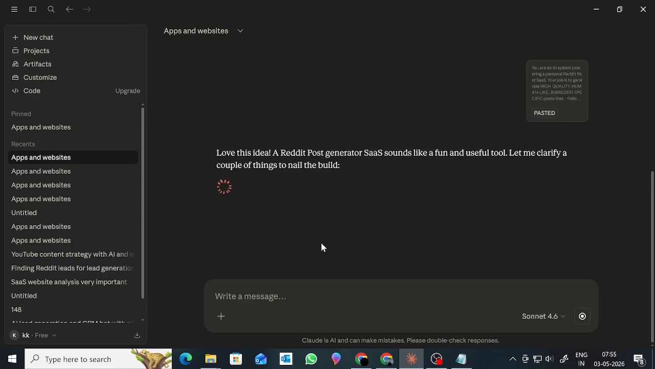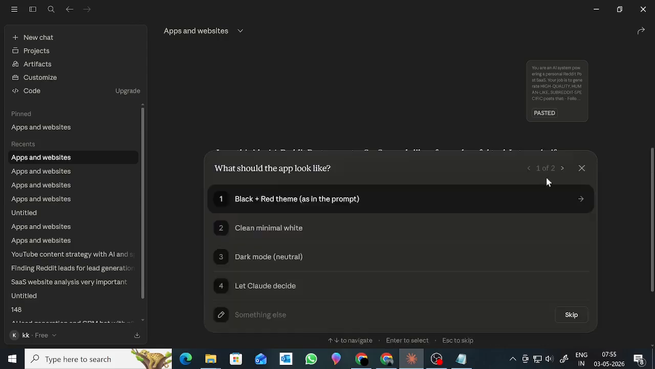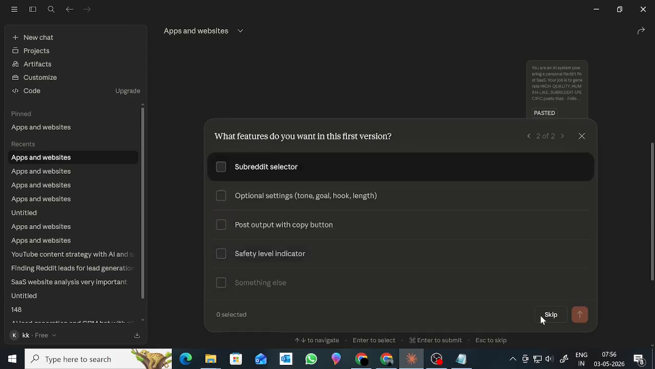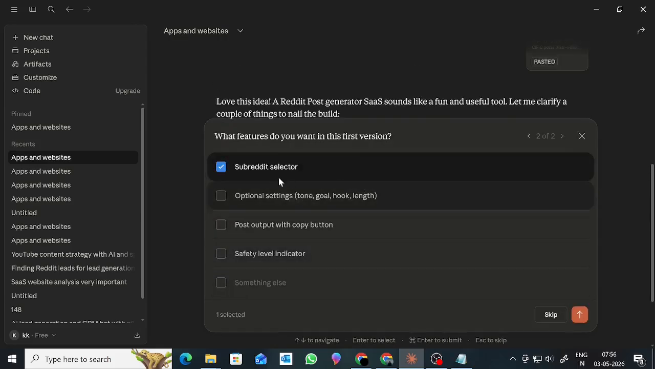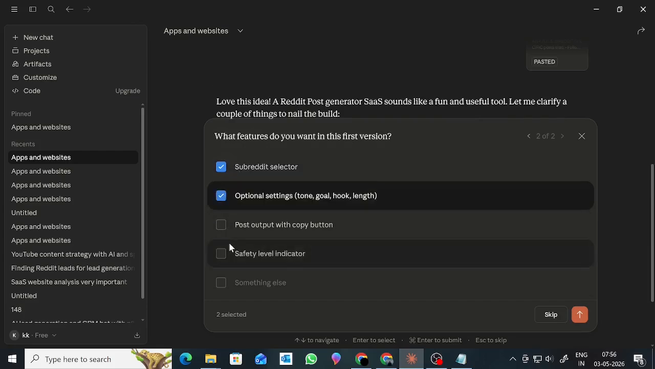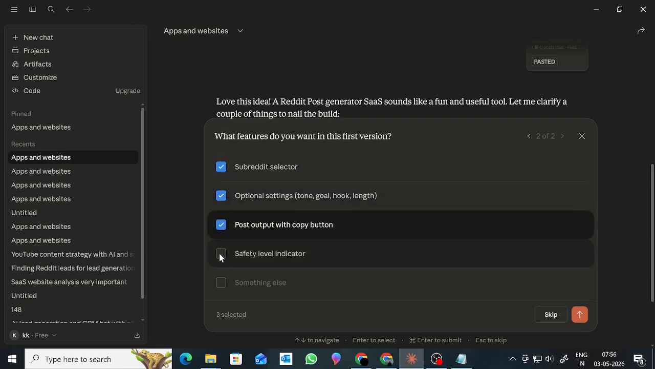It analyzed completely and asked questions like which type of app you want. It started with what the app should look like, giving options, and I think I selected dark mode. After that it asked another question: which features do you want in the first version? I selected subreddit selection, important and optional settings, and post output with the copy button. So I selected all.